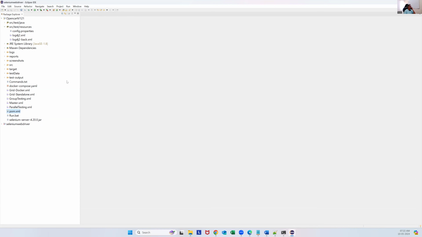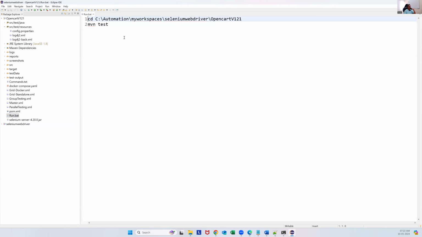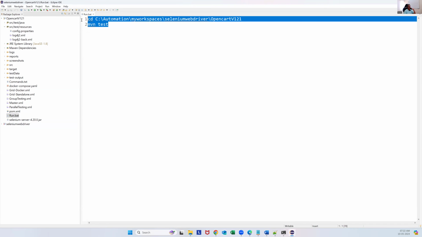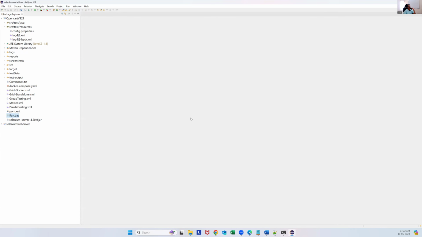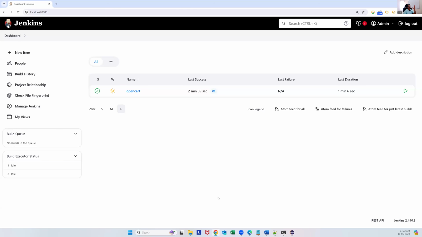How can we run? We already created the run.bat file earlier, right? If I open this run.bat file, these are the 2 commands we have already given. If you run the bat file, it will directly run the pom.xml, right? Yes. So now we need to run this bat file inside Jenkins. So how can we do this? There are multiple ways we can do it. I'll show you. So go to new item.